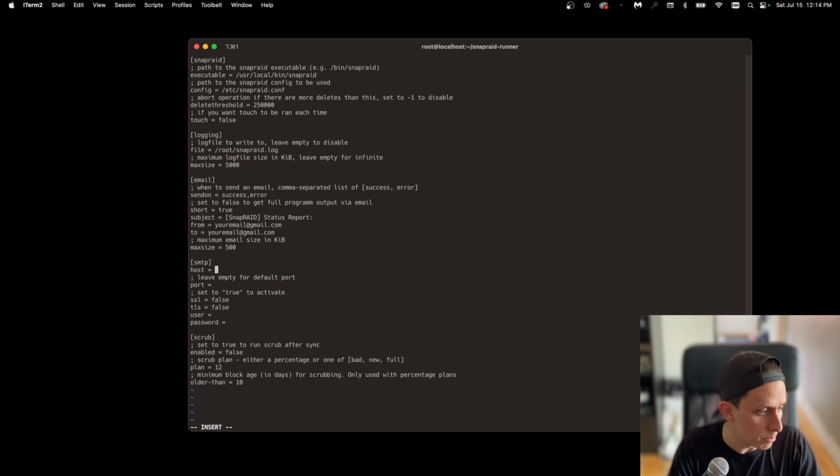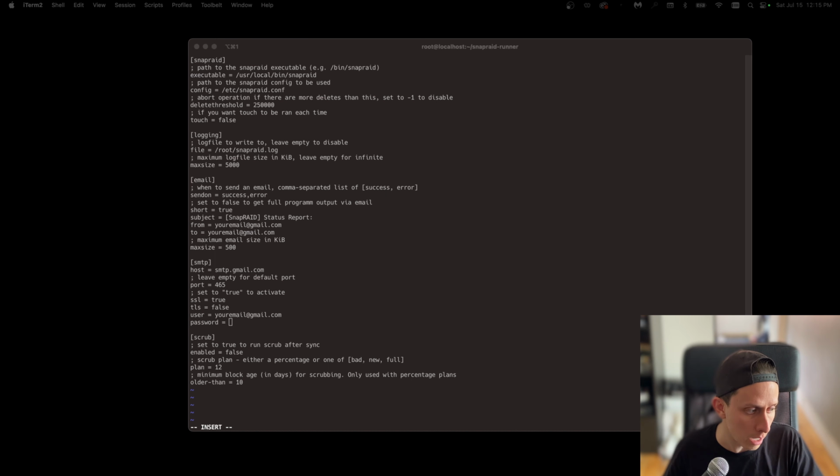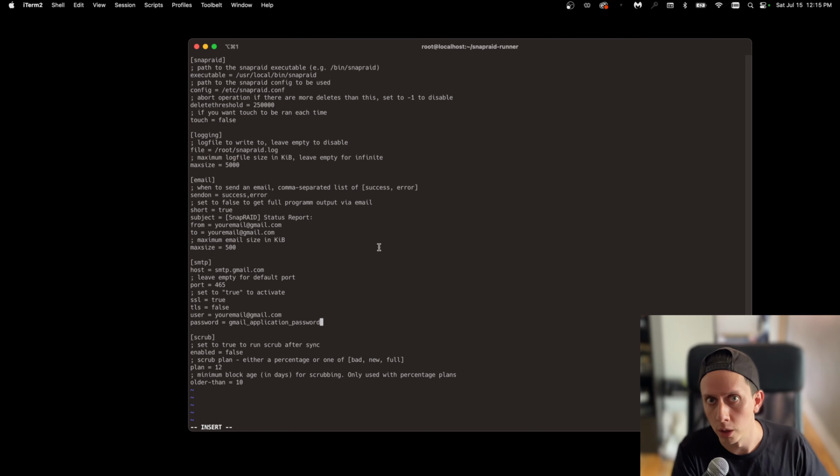Host is smtp.gmail.com. The port is 465. Here I leave TLS false, and SSL I leave true. Google requires this to be able to send and receive emails. And then the user is going to be your email, and the password is going to be the password of your application. So, Gmail application password. Leave a comment down below if you want me to show you how to create a Google application password for this.